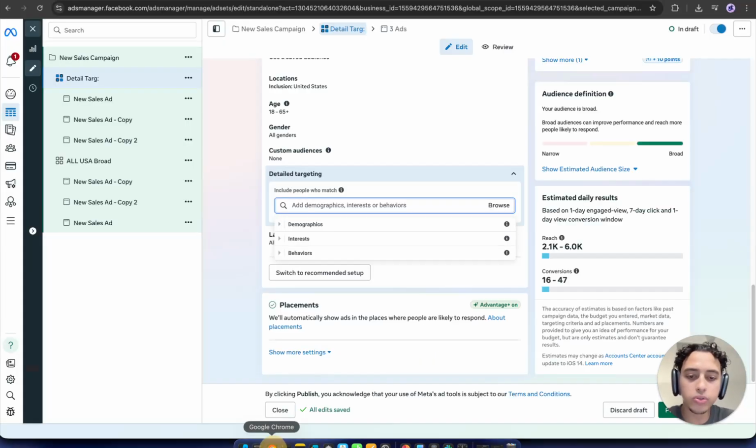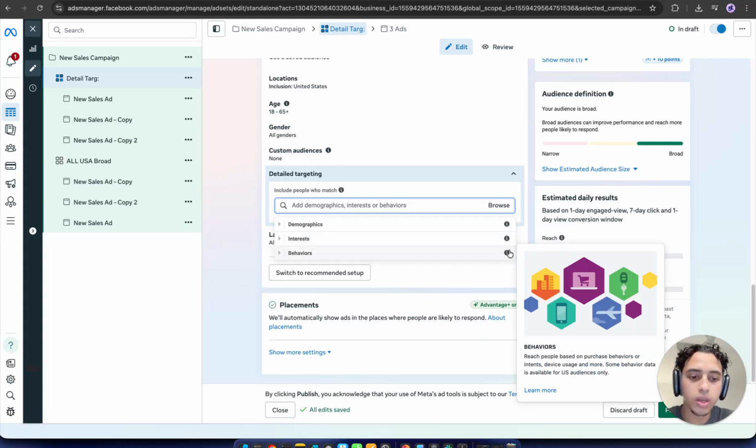Next, we move on to behavior. And this is where you reach people based on purchase behaviors or intent. This is more like a frequency that's happening all the time, and it uses some algorithm to find the likely outcome of that person. So if they have a buying intent or that kind of thing. This is something that's occurring as a habit. So they're engaged shoppers, or they're buying frequently online. So it's more of a behavior.